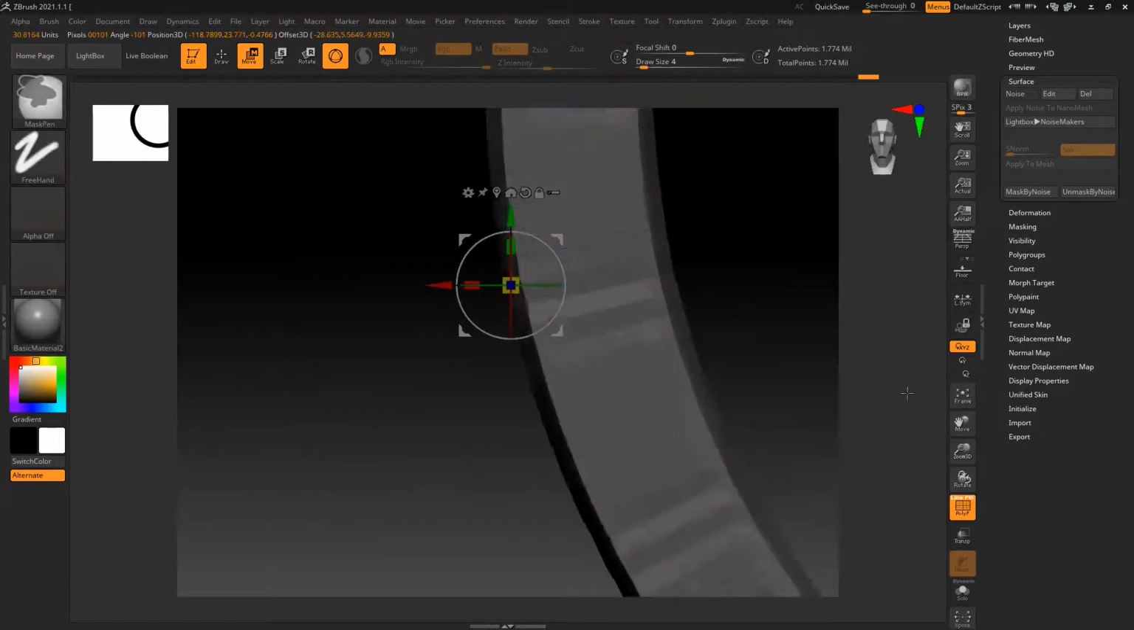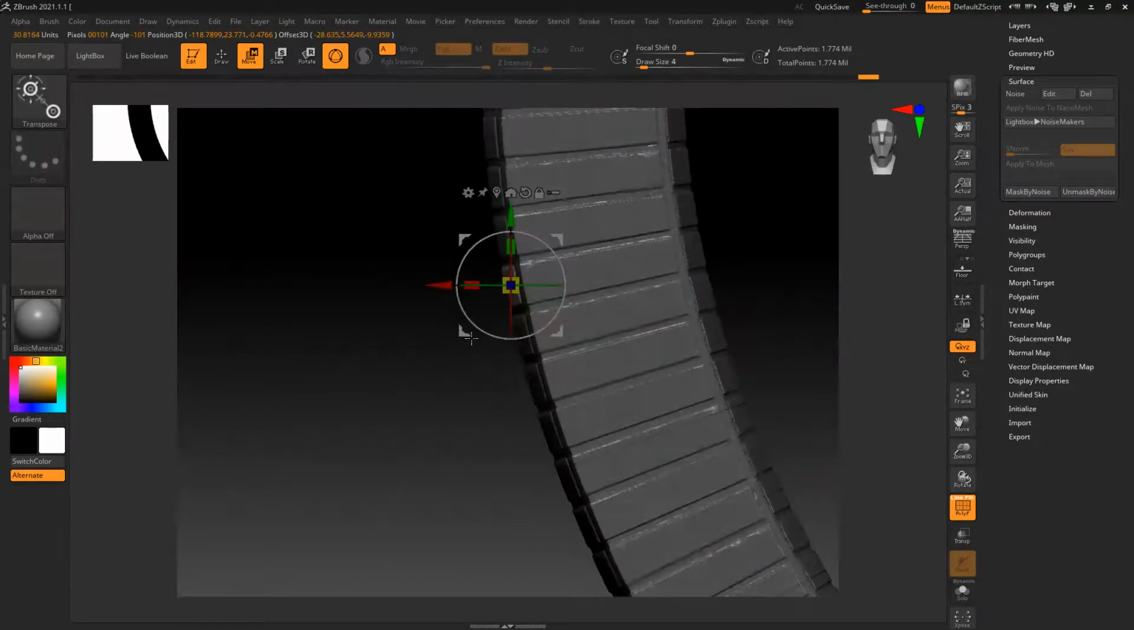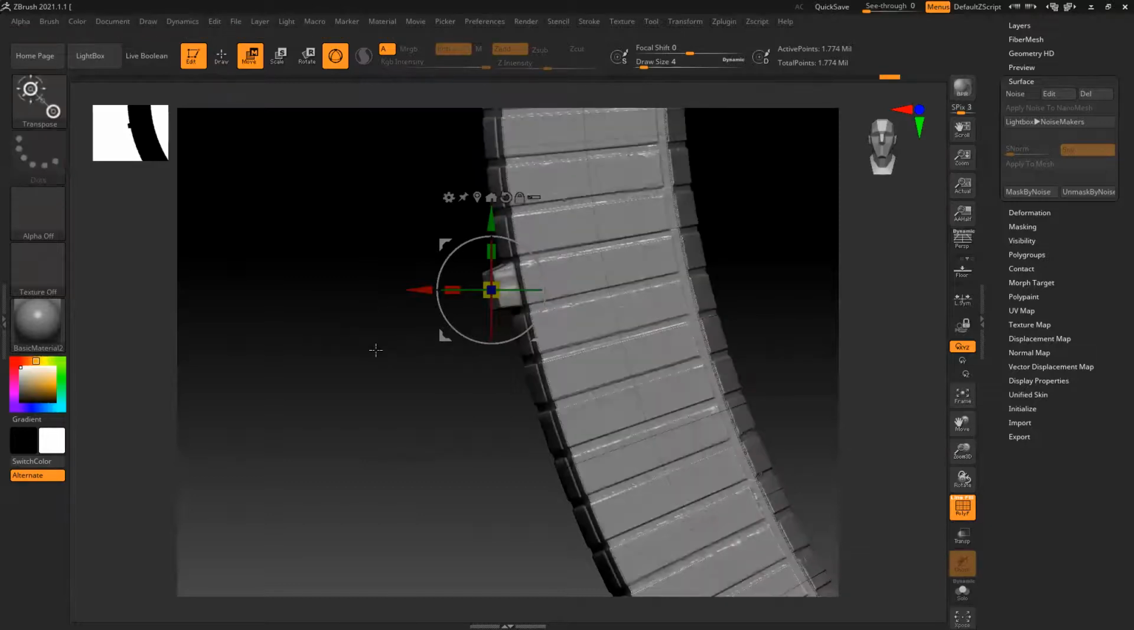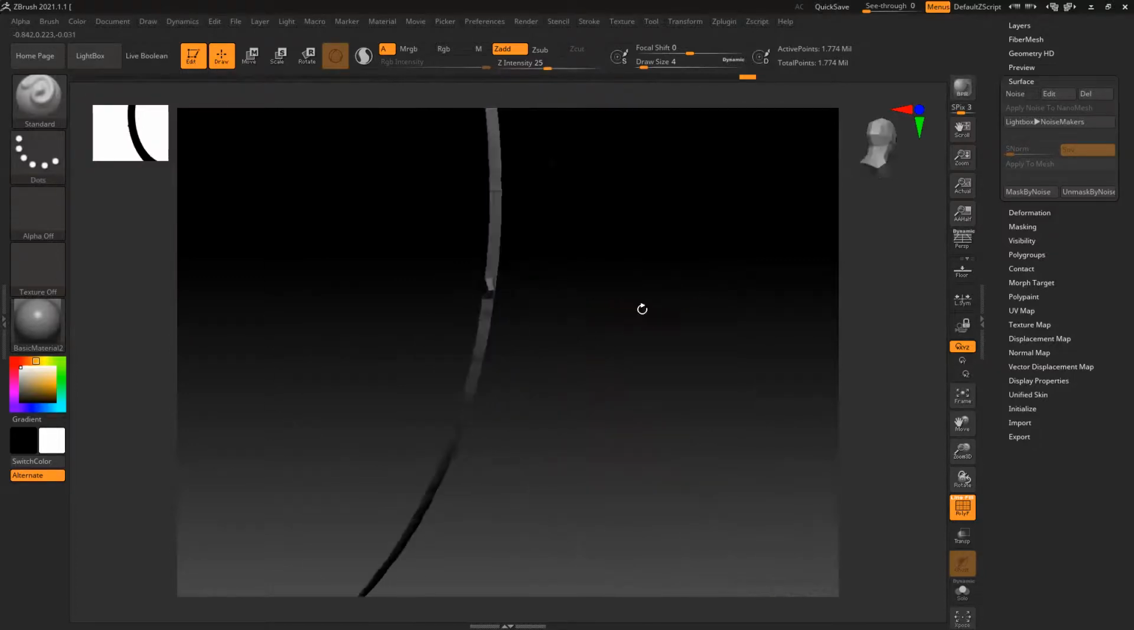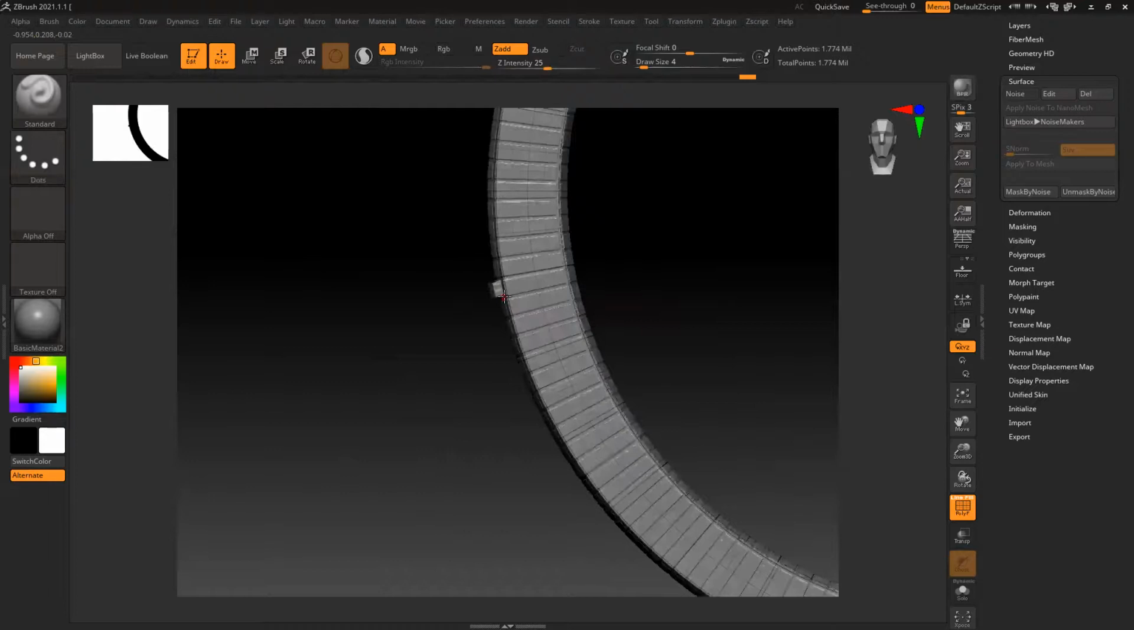Let's see. I can do this. So like this, my high poly will look like this, but in low poly I have to create this shape. That's the only thing. Or create it in your low poly and then bring it into ZBrush.